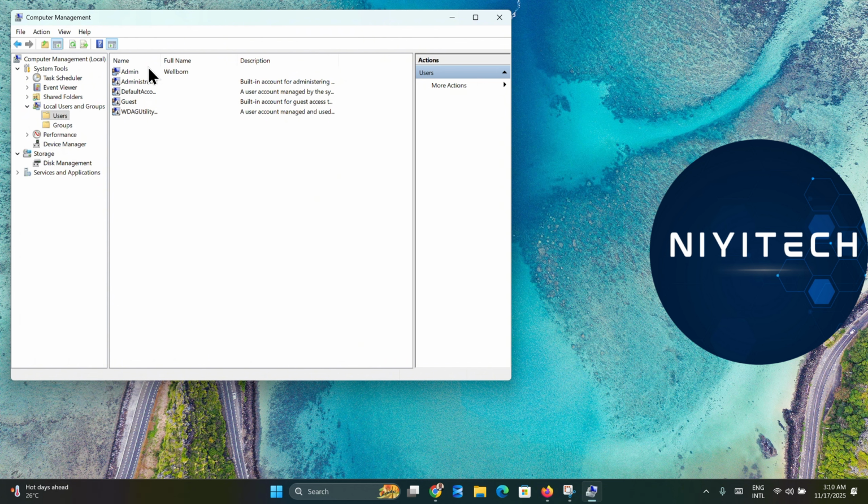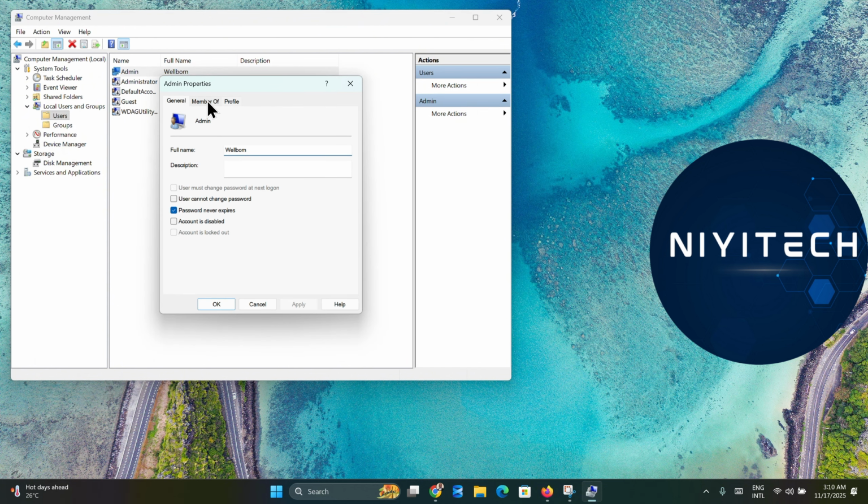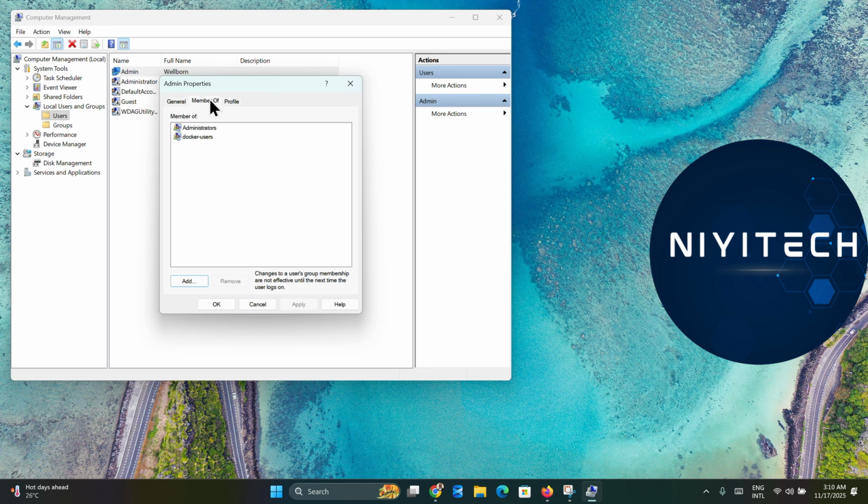And here you can see the rundown of all the user accounts on your PC. Now, if you double click on admin and click on member of, you can see all the privileges that account have. That's the first method to check for users on your Windows PC.